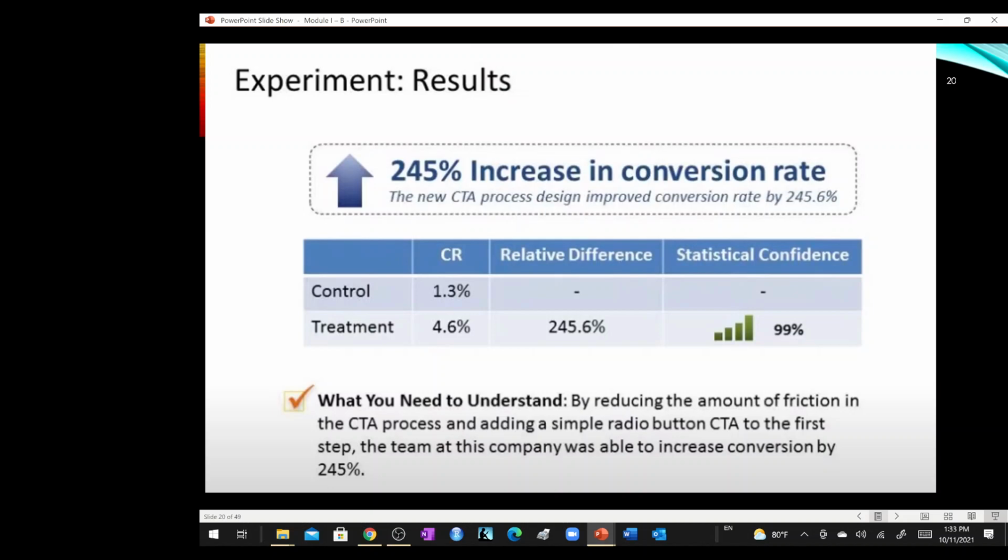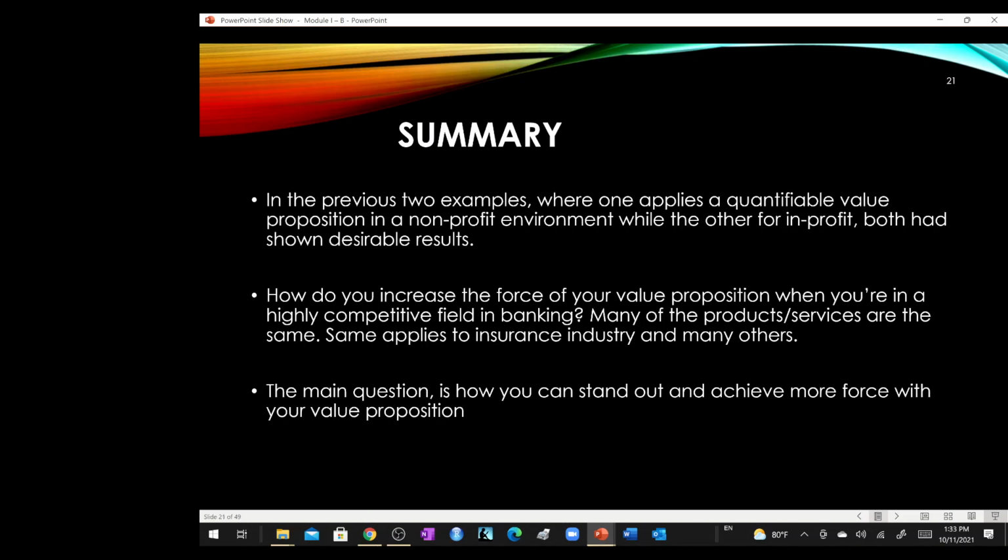So this is all done in one step. In summary, in the previous two examples, where one applies a quantifiable value proposition in a non-profit environment, while the other is for a for-profit environment, both of them showed desirable results when we changed the design process and added our value in bullet points.